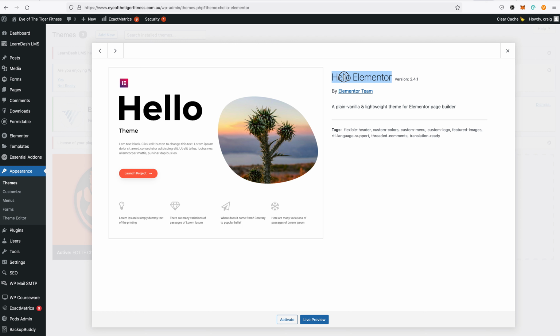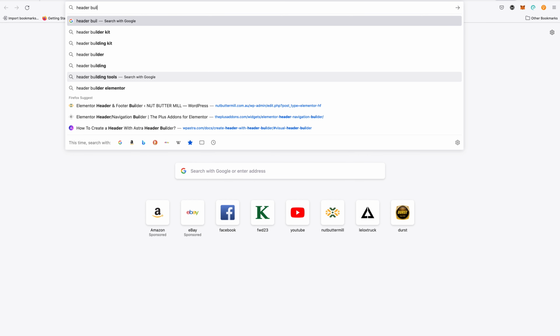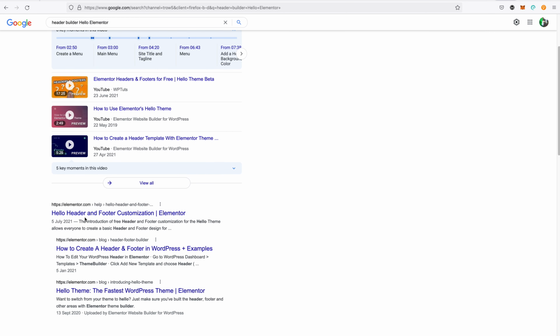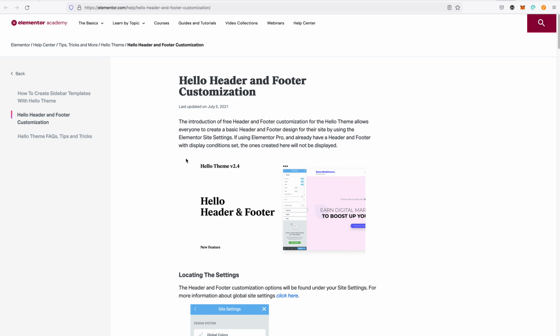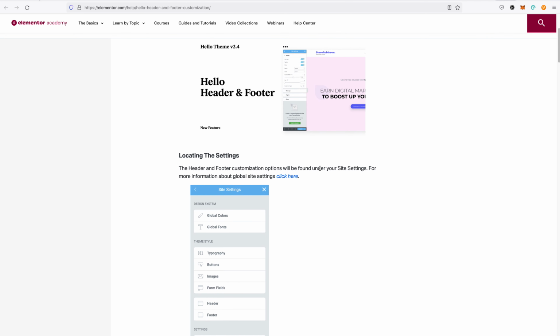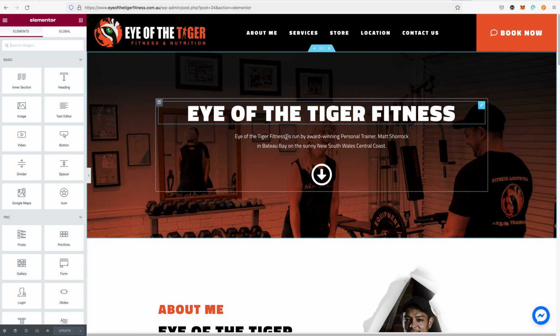what I would do, this is my way of doing it, I just want to go header builder, because it's some sort of header builder for that theme, I'm almost sure. Hello header and footer customization in Elementor. So that's what I'm looking for. We want to update the header and footer, and we just want to find the settings. So header and footer will be found under your site settings. For more information about global site settings, click here. Ah, now I understand. All right, that makes sense.